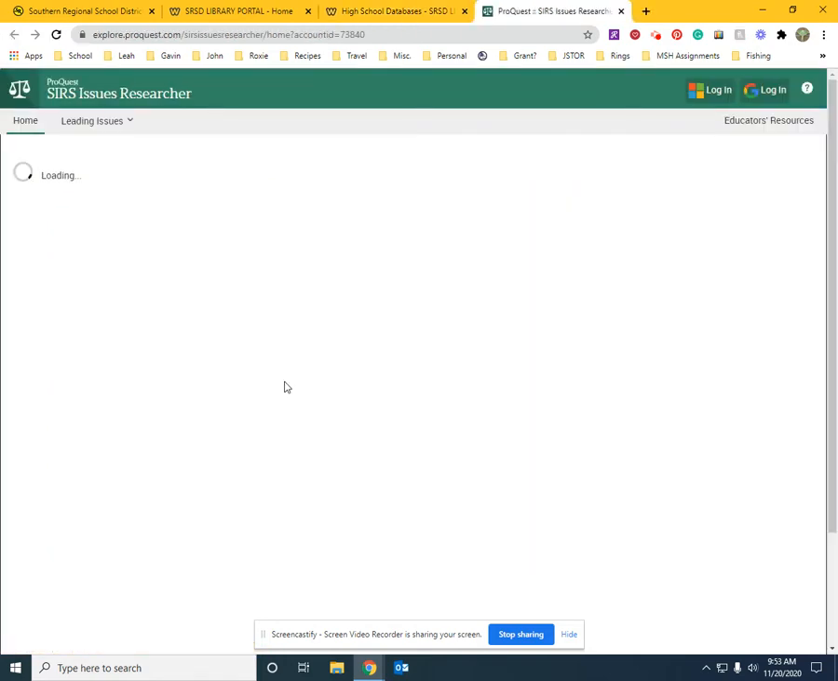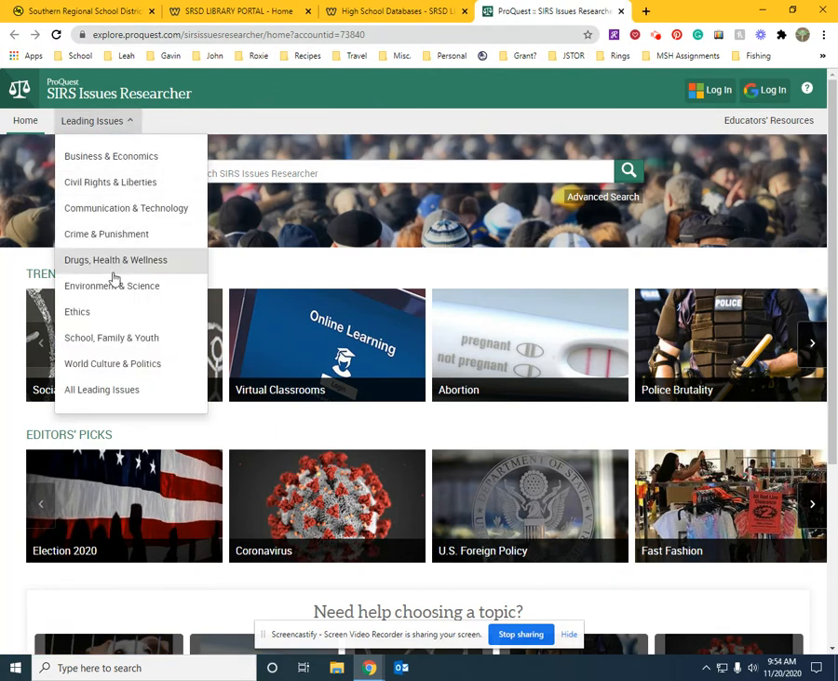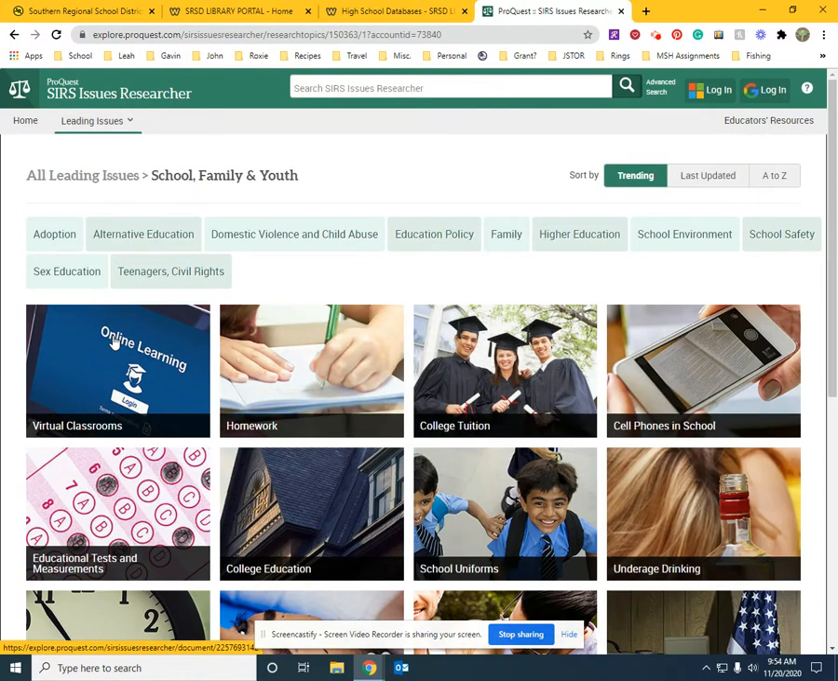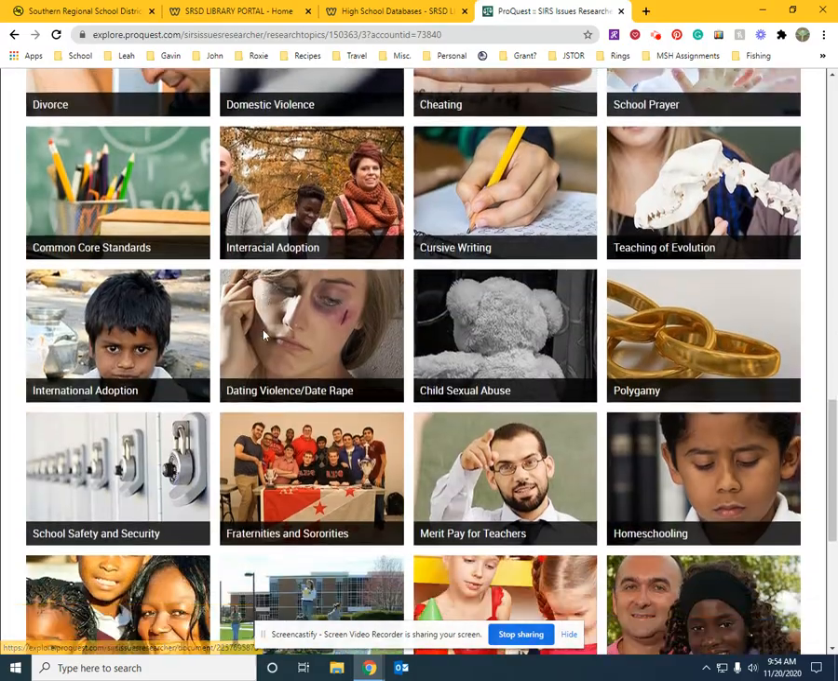So SIRS is a good database for pro and con articles on leading issues. Matter of fact, what I like to tell people to do when they first start on SIRS is to go to leading issues and choose the topic school, family, and youth. And then here are some top issues having to deal with schools and families.